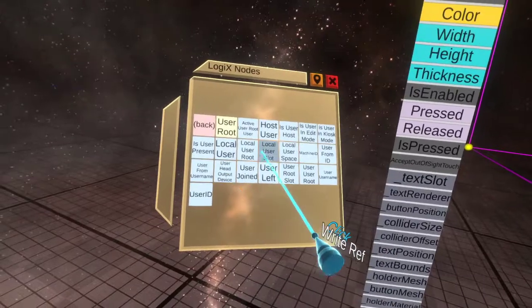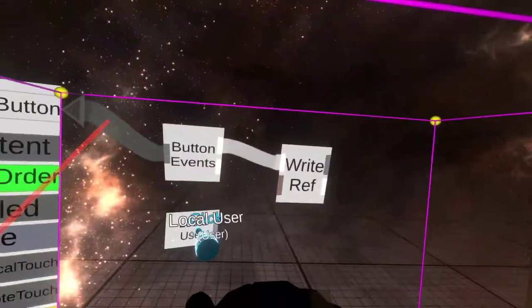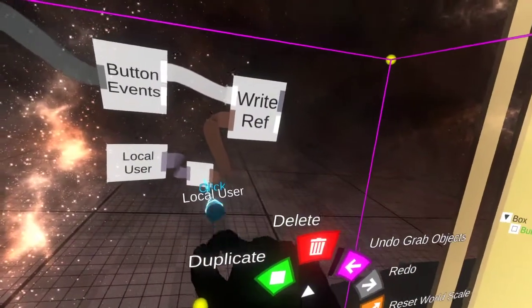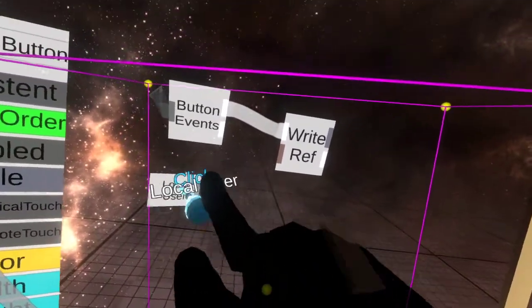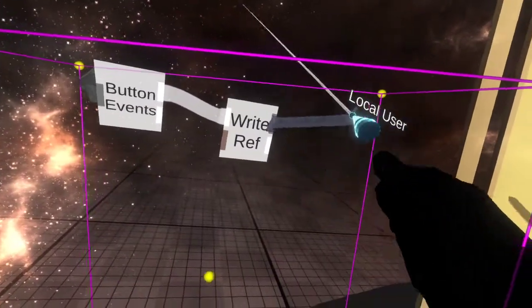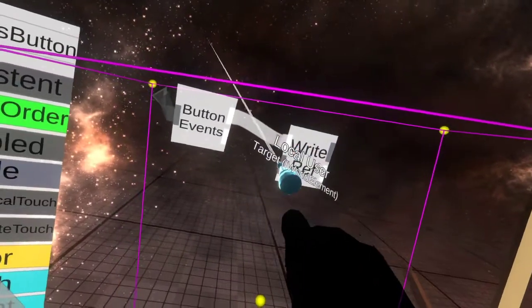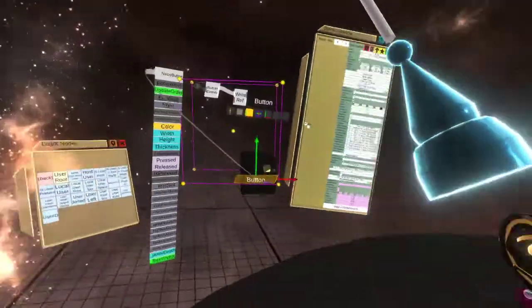We'll need one more node, which is local user. There is local user. So I'm going to chuck local user into the user. Actually, we'll do this the wrong way around. With write ref, always plug in, oh dear, I've got the cube. Always plug in the output here. This is the ref you want to write to. Always plug this in first because it will then change this brownish line to be the appropriate type of reference.